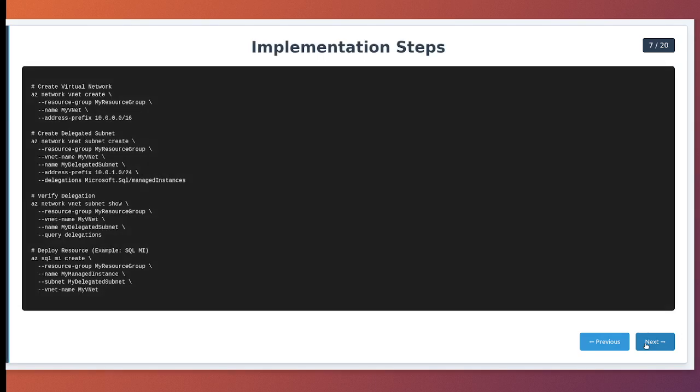Let's walk through the actual implementation of subnet delegation. I will show you how to do this using the Azure CLI, as it is reproducible and great for automation. First, we create a virtual network. The command shown uses az network vnet create with the resource group myResourceGroup, VNet name myVNet, and address prefix 10.0.0.0/16. This gives us a nice large address space to work with. Always plan your address space carefully, as changing it later is painful.